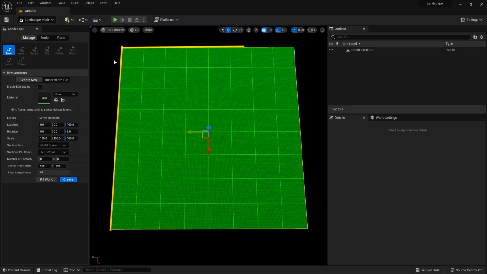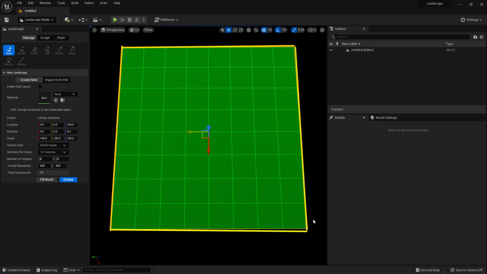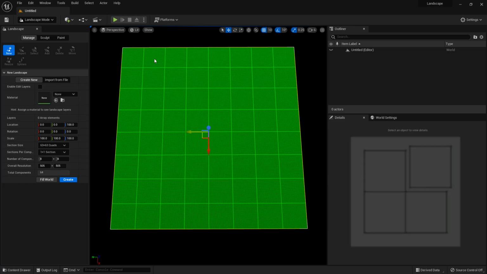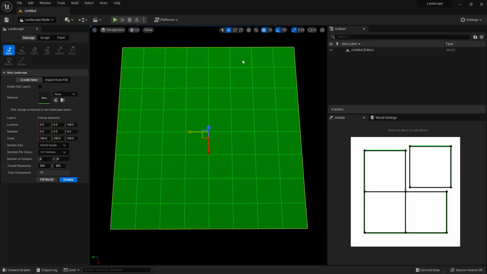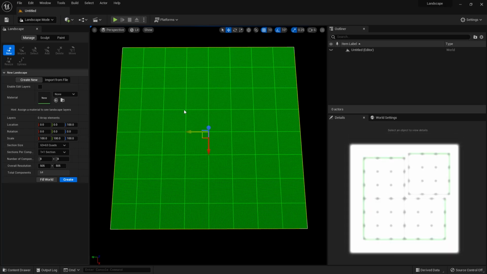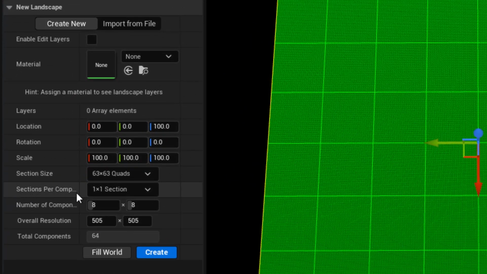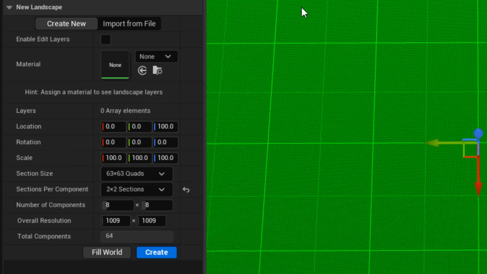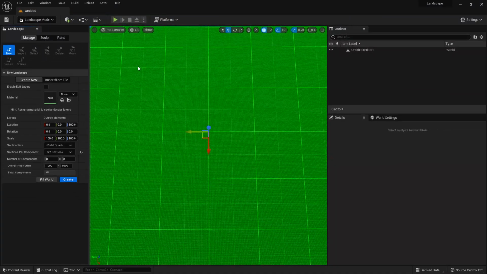So the yellow color is the landscape edge that we have. Light green shows individual components. And these components define how big your landscape is. And within each component, we've got medium green color, and those are sections. You can see you've got one section per component. If I kind of bring this a little bit to the right, you can see per component. Now we have 1 by 1, you can go 2 by 2, and all of a sudden you can see those medium green color.